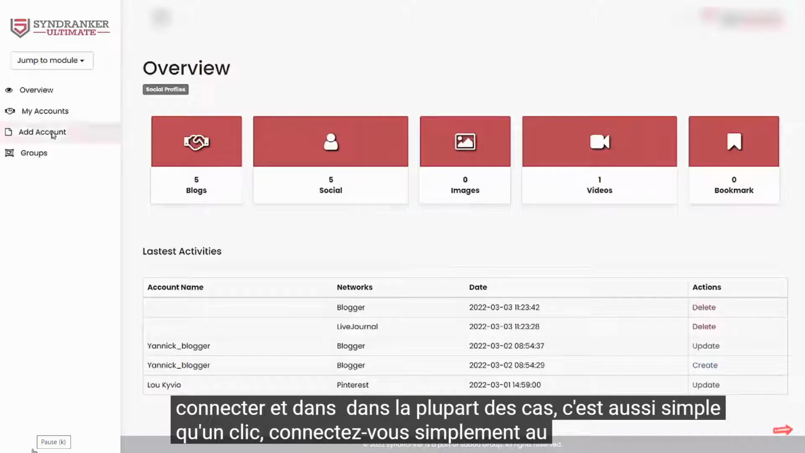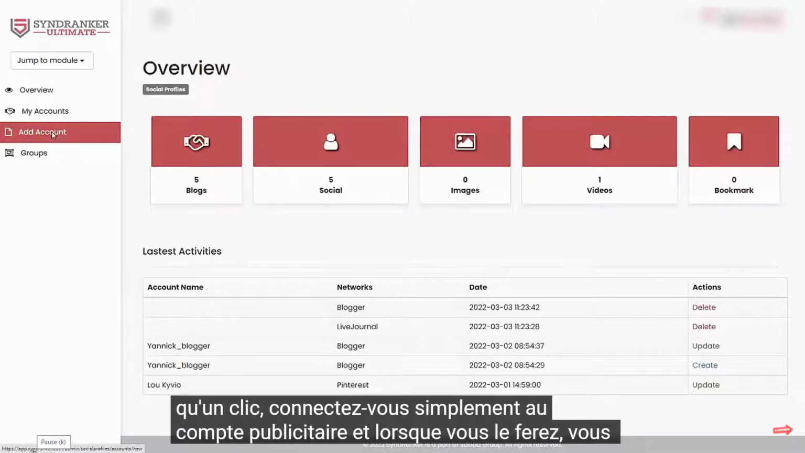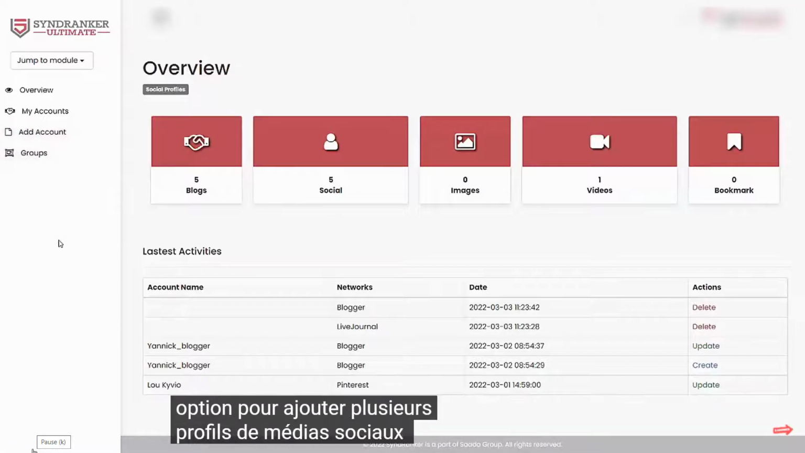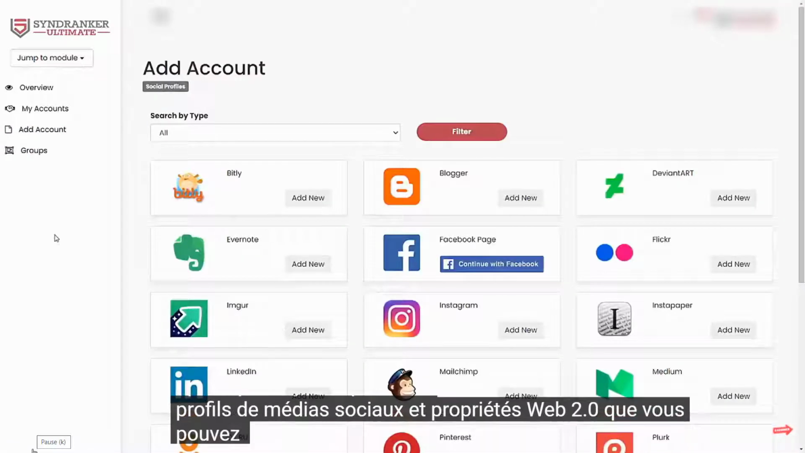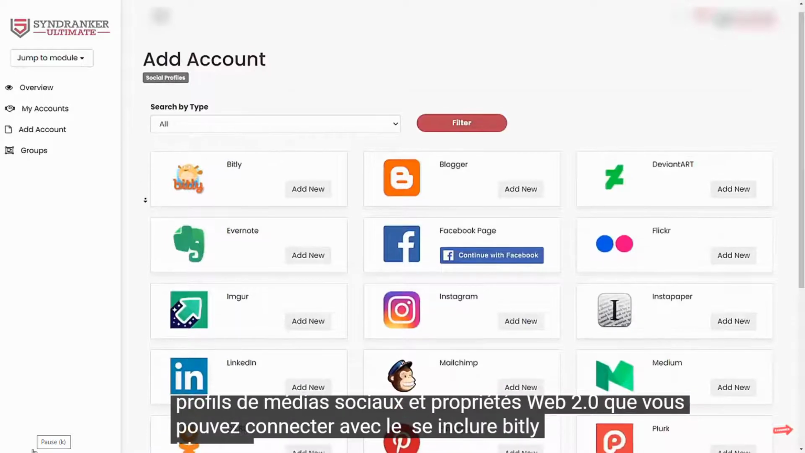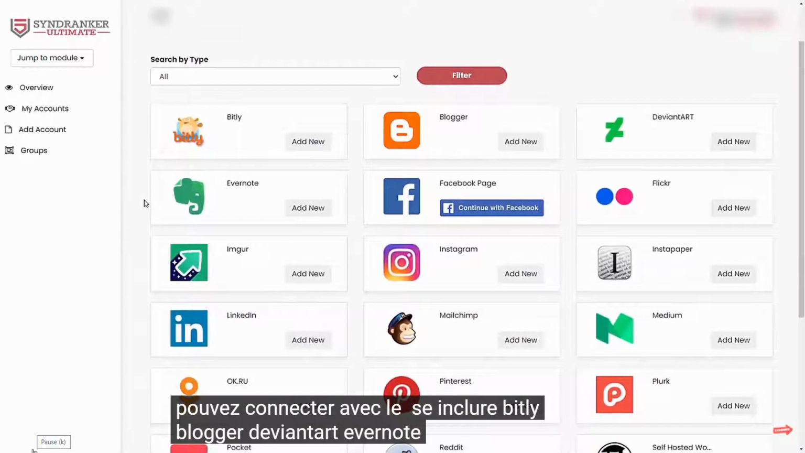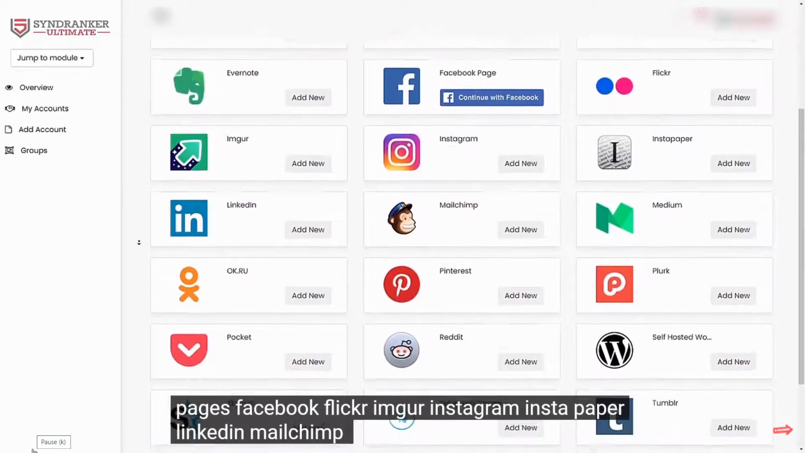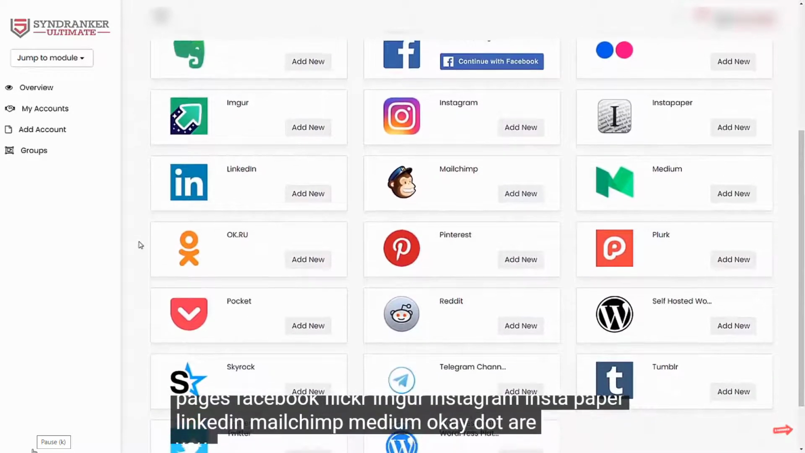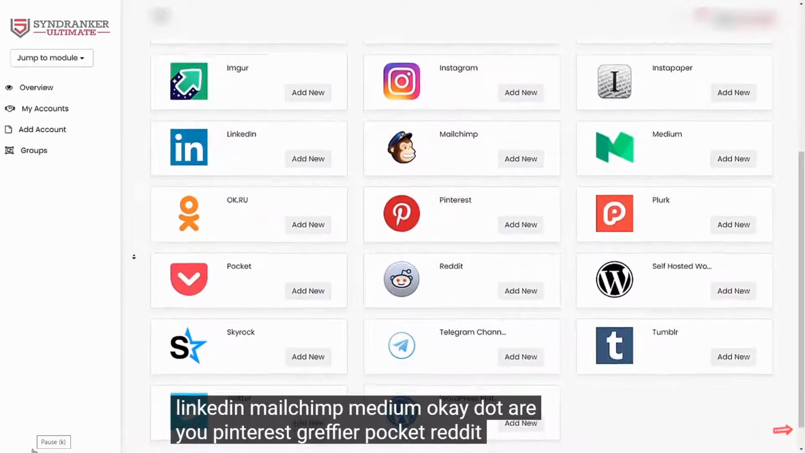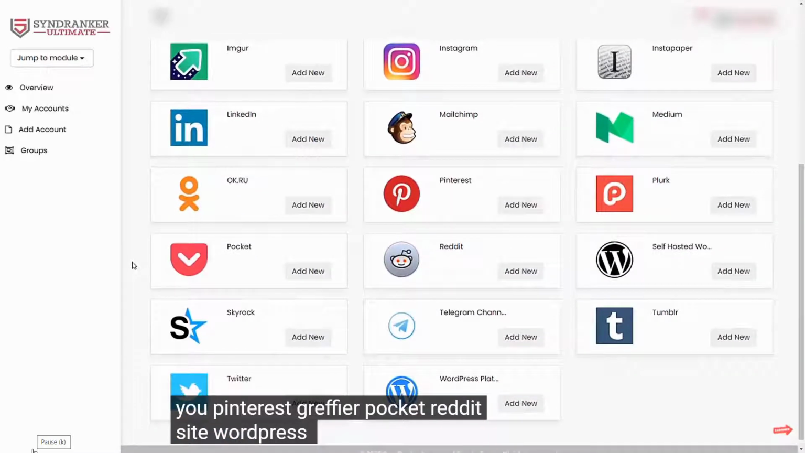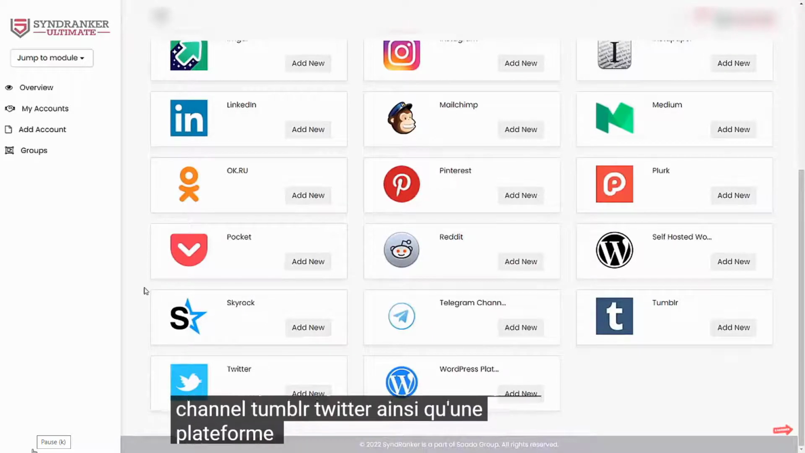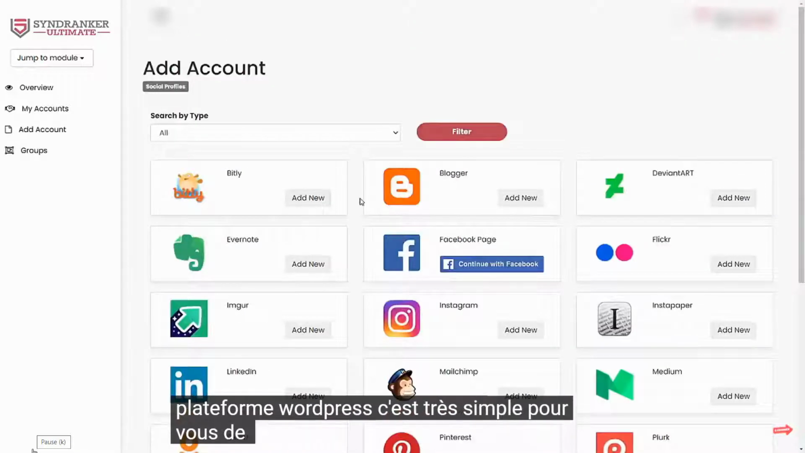Just go over to add account, and when you do, you will see an option to add multiple social media profiles and Web 2.0 properties that you can connect with. These include Bitly, Blogger, DeviantArt, Evernote, Facebook pages, Flickr, Imgur, Instagram, Instapaper, LinkedIn, MailChimp, Medium, OK.ru, Pinterest, Plurk, Pocket, Reddit, self-hosted WordPress site, Skyrock, Telegram channel, Tumblr, Twitter, as well as a WordPress platform. It is very simple for you to connect your accounts.